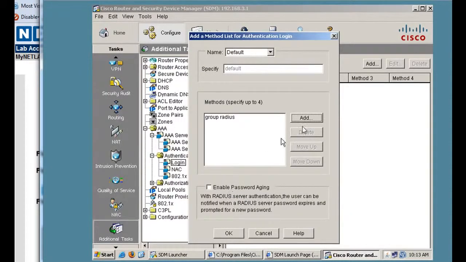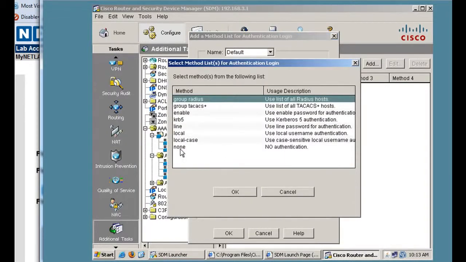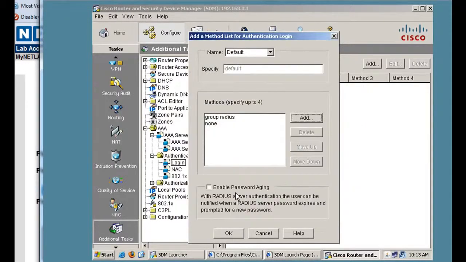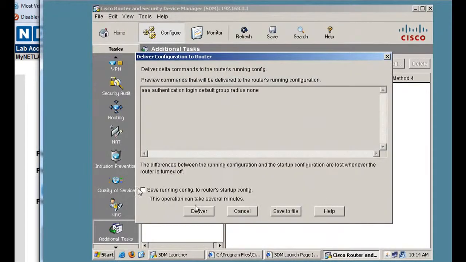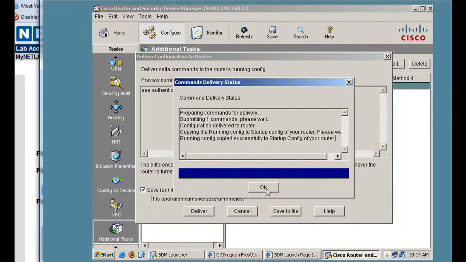And if we want to be careful and we don't want to get locked out the first time, we can say none for no authentication as a backup policy. And once again, this is also going to be on the line console 0. That looks good. And we'll click OK. And we'll save it. And we'll deliver. All right.